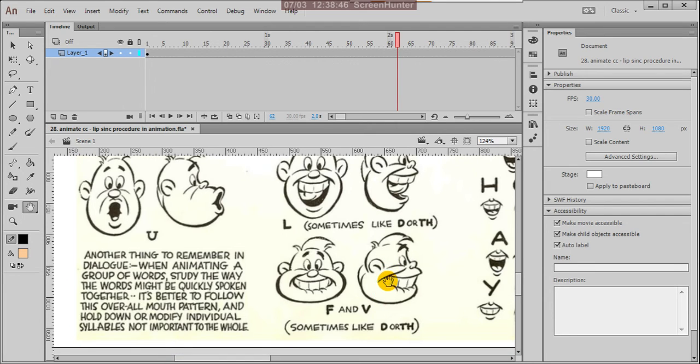And here F and V. See, F and V letters you are saying. For F and V, your upper teeth touch, giving pressure on the lower lip. So upper teeth giving pressure on the lower lip, that is V or F. F, say it yourself in the mirror. F, touching upper teeth on the lower lip. The same thing for V.